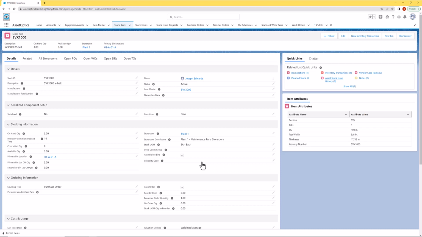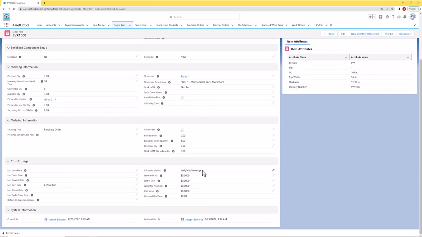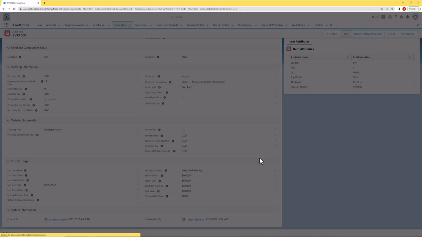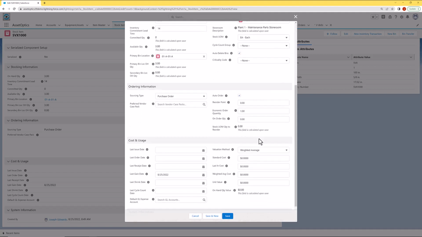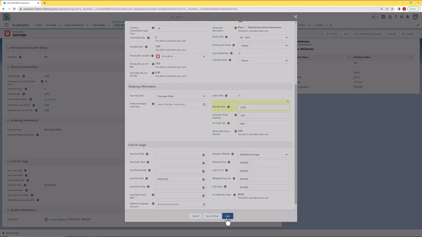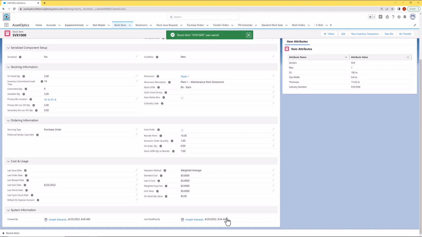So if we look closely, we now see that we have an on-hand quantity of 3 for this stock item and an available quantity of 3. We've yet to specify what the reorder point is, so I'm going to scroll down to that field section and I'm going to put this in edit mode. We're going to specify the reorder point on this is 10. And I'm going to go ahead and save it just so we can have a look, and then we'll go back and make more edits.